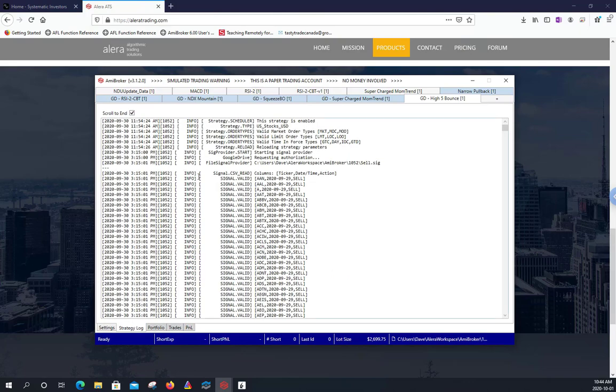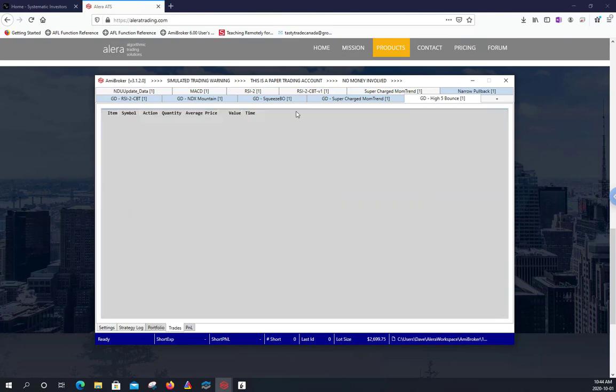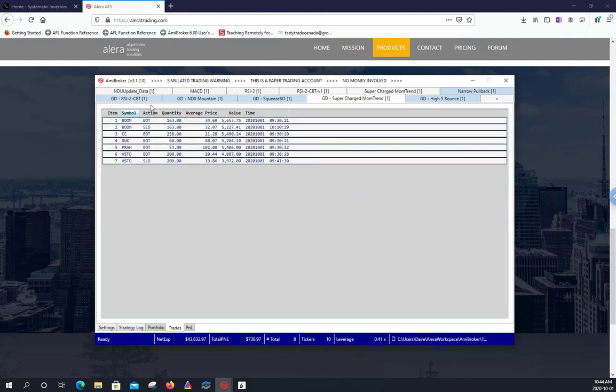I mean, you've had the strategy log that tells you what's going on so that you can troubleshoot if you have any issues. You can see the portfolio that's running with each strategy. You can see any trades that have gone off on that given day. This strategy doesn't have any, but you can see the supercharged momentum trend, which is a free strategy that we offer at Systematic Investors Group that you can use with Alera Portfolio Manager. You can see it will tell you all the trades that went off that day.